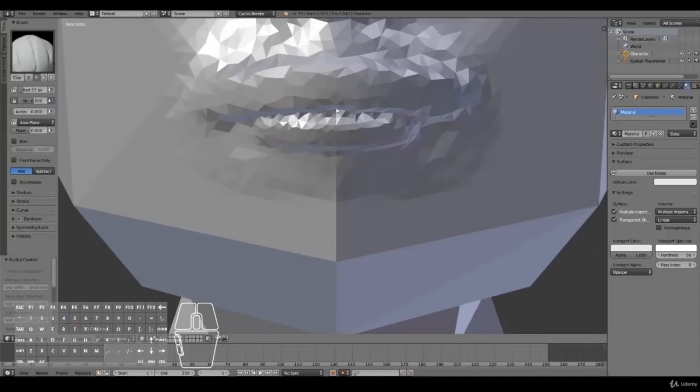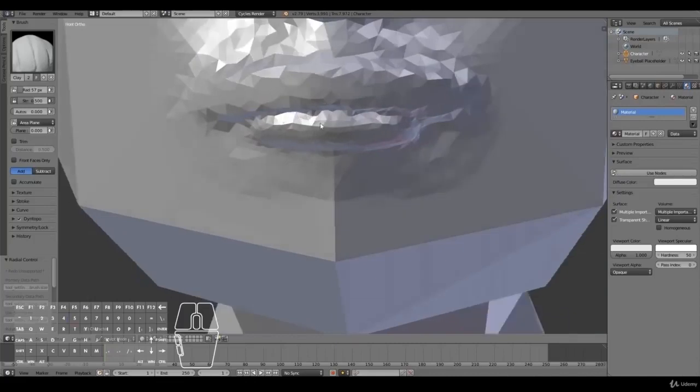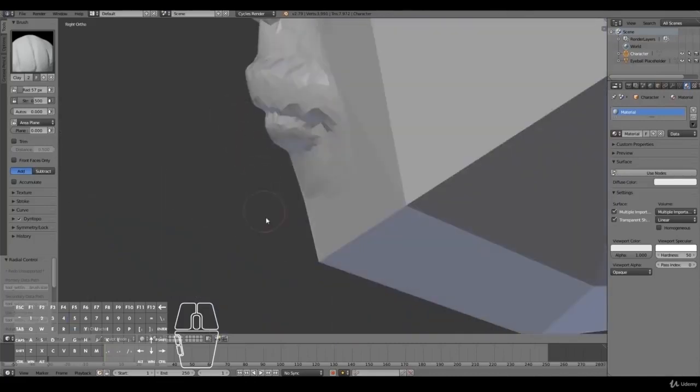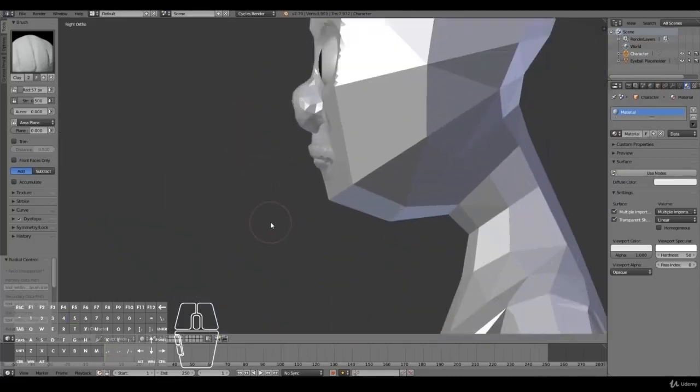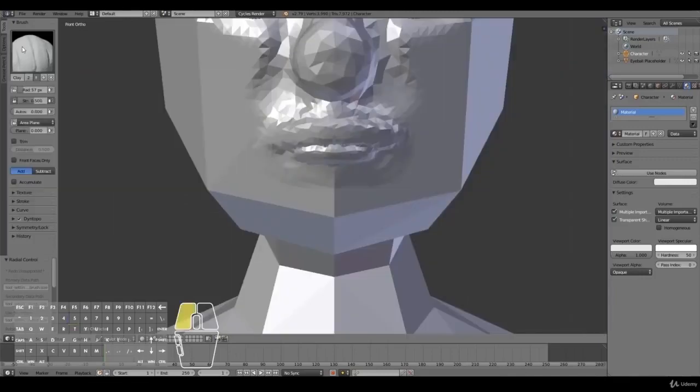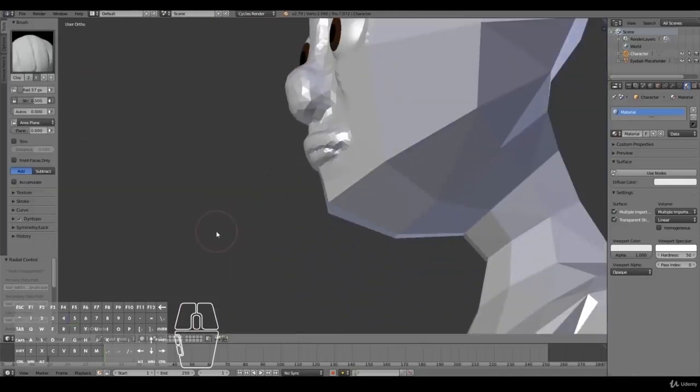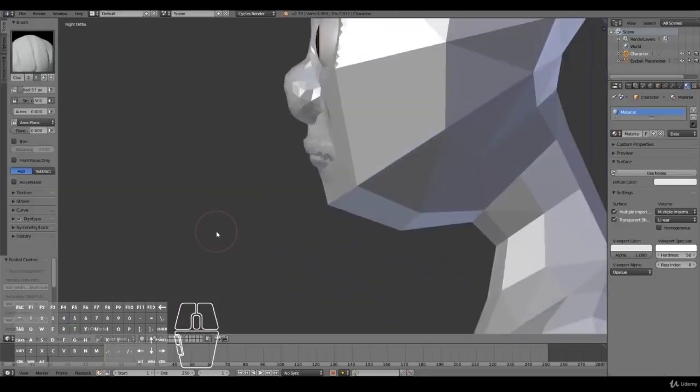Rule of thumb, usually the top lip tends to protrude out further than the bottom lip. That's just anatomy, but it's not 100% true. You can have people where the bottom lip protrudes out more than the top lip, but that's what I'm going to go for this one. I'm going to go ahead and paint in a better chin area.